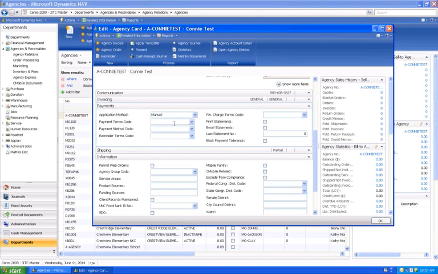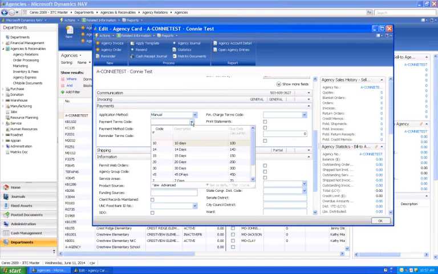In the Payment Terms Code field, click on the Assist. Here you would choose what due date is going to be assigned on an invoice when you post it. So if the posting date is today, is it going to be due? And you can set up as many payment terms codes as necessary.